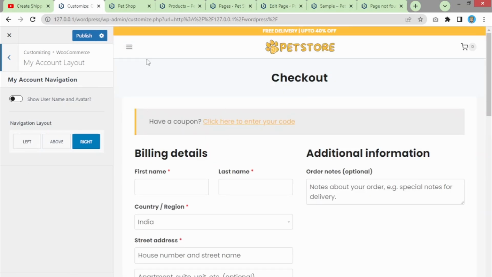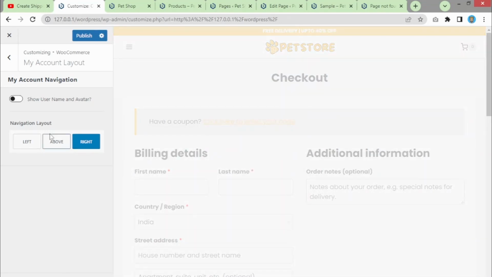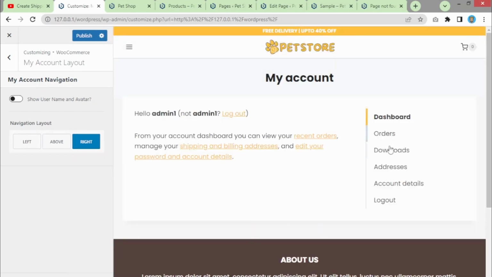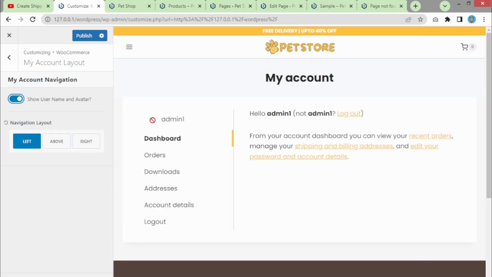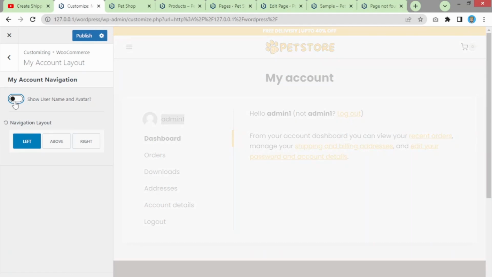In my account layout, as you can see, let me go to my account. So right now I have selected navigation layout as right, which means that the navigation is on the right hand side. If I want, I can enable it on left, then I'll be seeing this. If I want, I can enable this one as well, show username and avatar. In that case, I'll be getting an avatar and a username. Let me show you here. As you can see here, if I have uploaded an image for my profile, then I'll be getting this option. Okay, so right now I want to disable it. Left one we can enable for above one as well.